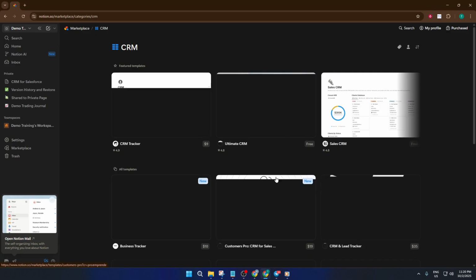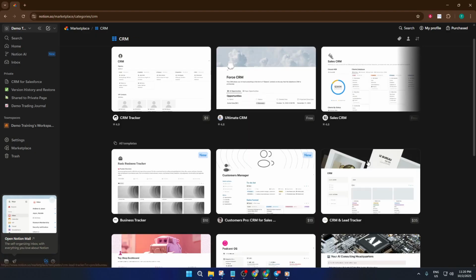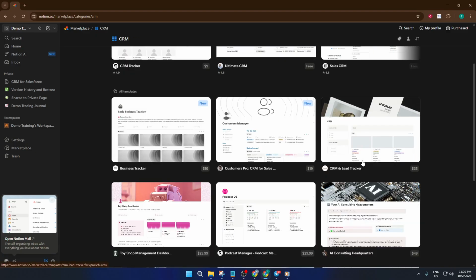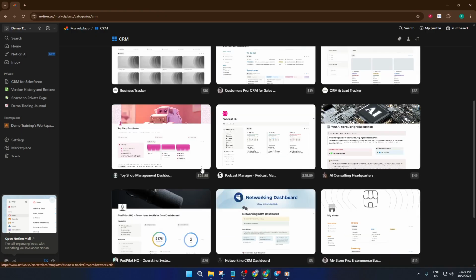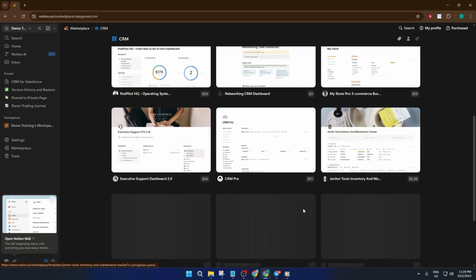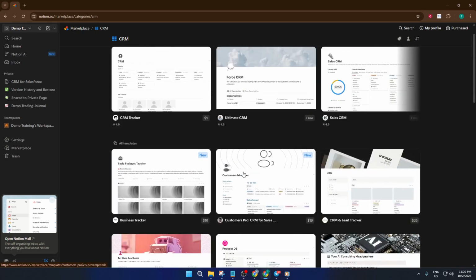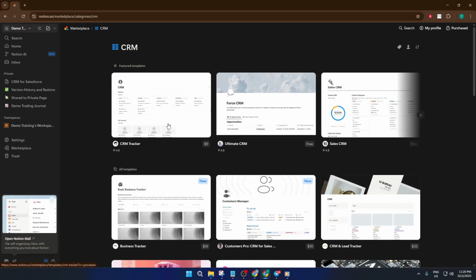After you've found your favorite CRM template, click Add. This action brings the template directly into your workspace, kind of like planting a garden bed. Now you can decide what crops to grow. Notion will automatically create the database and structure for you, with sample properties for companies, contacts, deals, and more.